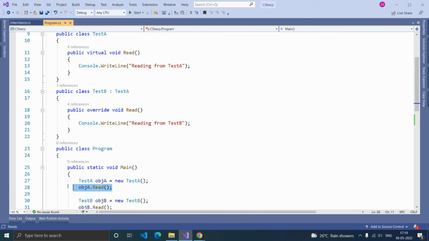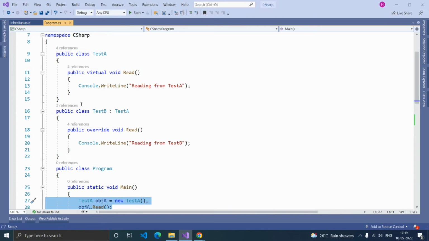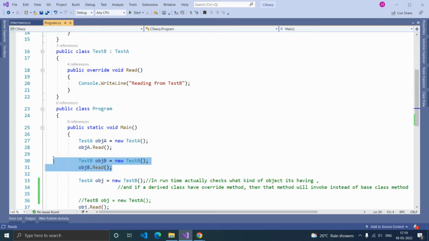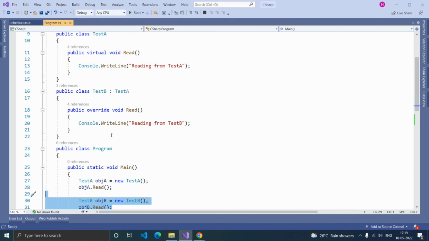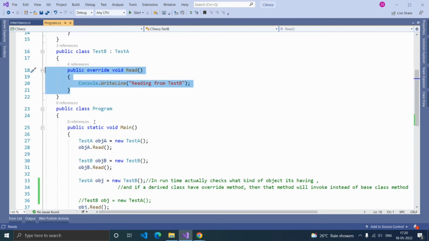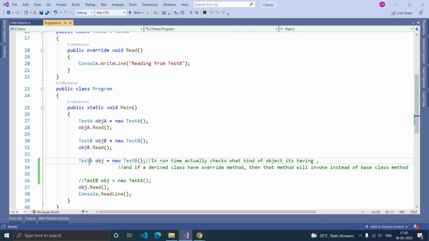If you create an object for the base class and call the Read method, this will execute the base class method, that is the virtual method. If you create an object for the derived class and call the Read method, it will execute the overridden method. But if you create an object for the base class pointing to the derived class, the overridden method in the derived class will be executed.